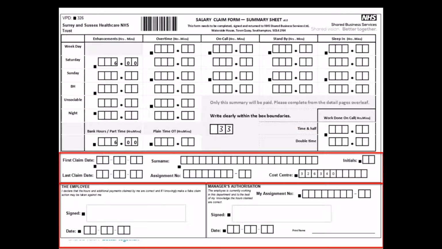That concludes a basic example of how to complete a timesheet. I hope you found it useful.